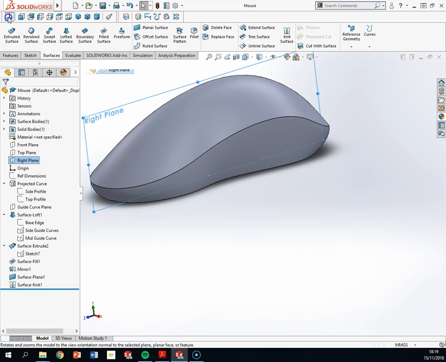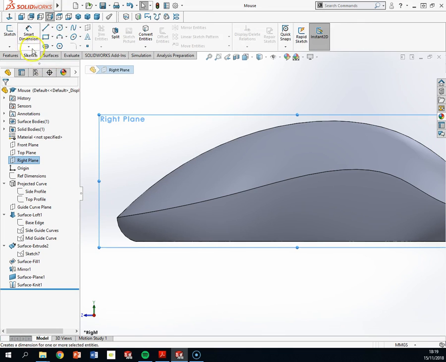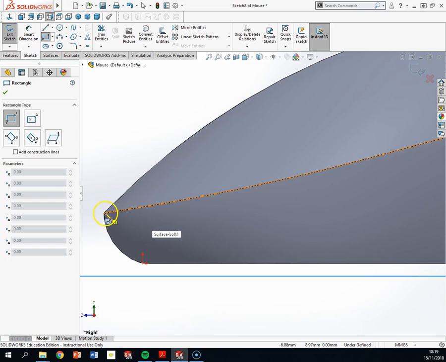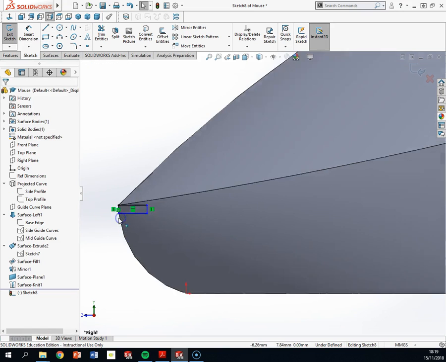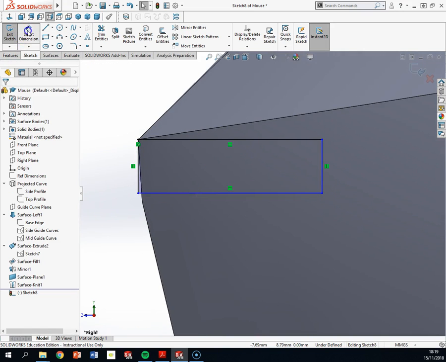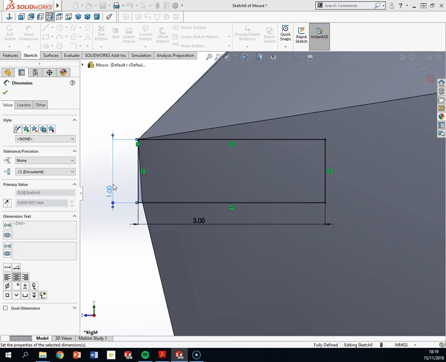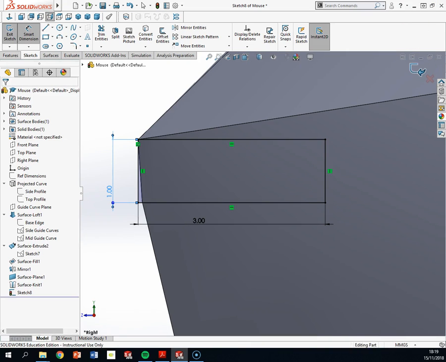So on the right plane, I will sketch a corner rectangle, and I will snap it into this corner point here, like so. I'm just going to zoom into it there, and it's going to be 3 long and 1 high, like so. Exit that sketch.